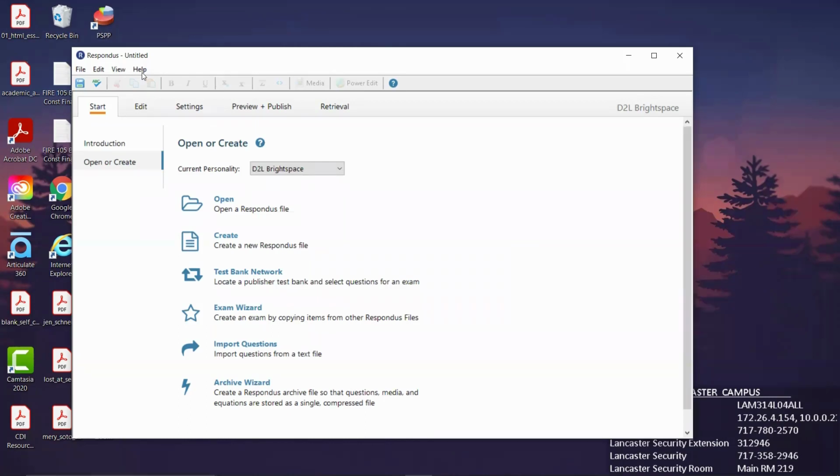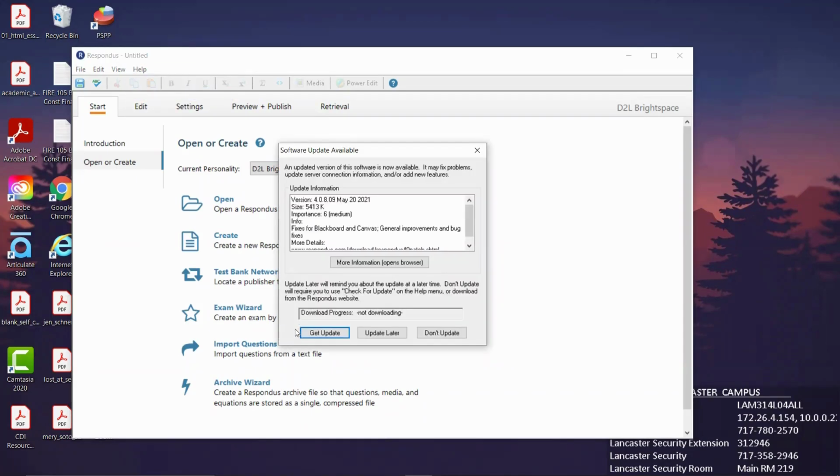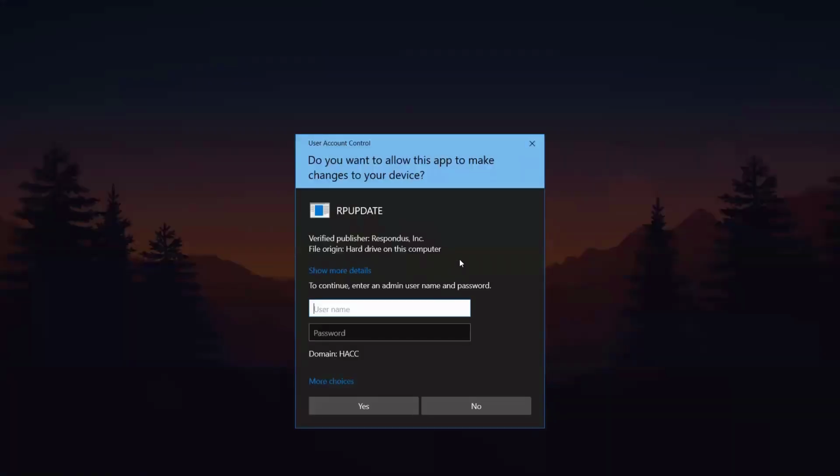and the first thing I want to do is check for any updates. I'm going to hit Help, and I'm going to click Check for Update. To get the update, I'm going to click this Get Update button. However, you'll see that I need an admin username and password. This is why I said it's a good idea to have IT with you as you go through all these steps, as they'll need to hop in and help you with updates and various steps along the way. So right now I'm going to click No.